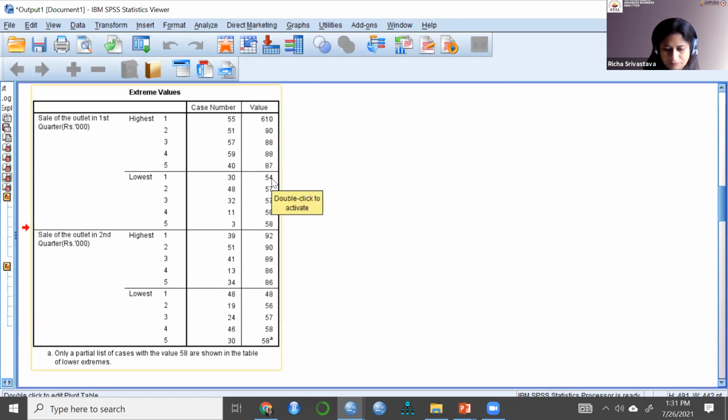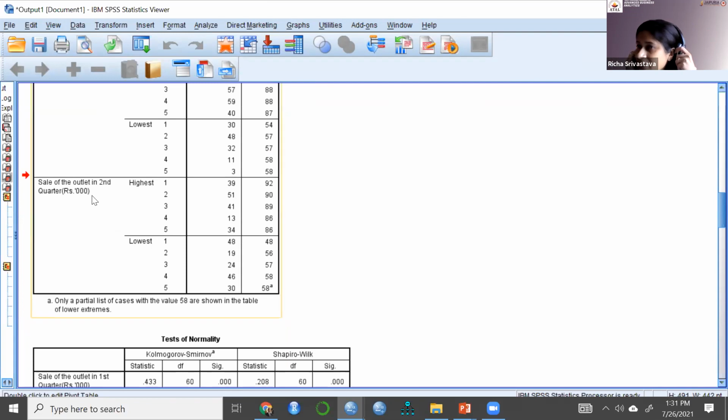On the lower side, we have values 54, 57, 57, 58, 58. Not much of a difference, right? So we can't say that there is an outlier or extreme value; this is perfectly okay data. In the same manner, for the second quarter, we have the highest value as 92, followed by 90, 89, 86, 86. Not much of a difference, so again our data contains neither outlier nor extreme value.